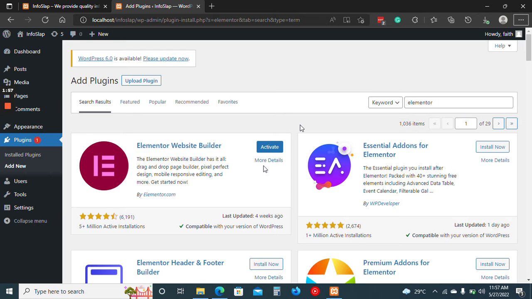So now the plugin has been successfully installed and you can go ahead and activate it. Clicking on activate would activate the plugin and make it active on your website. Currently it is inactive, so you have to activate it.